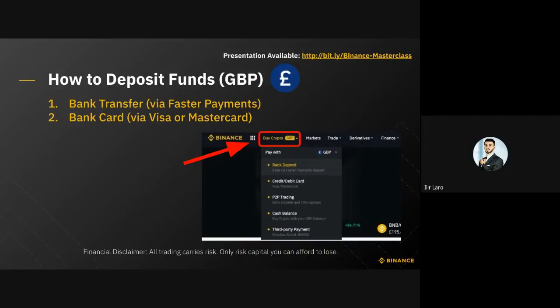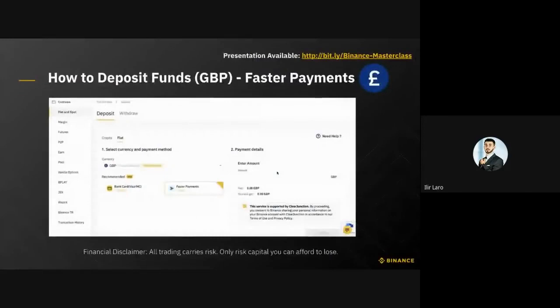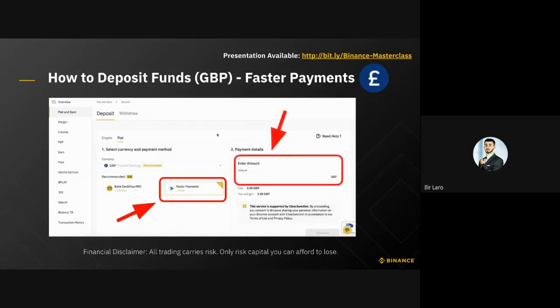You can access these two methods by going on the homepage, going on the navigation bar, clicking on buy crypto, which you can see here, and making sure that you select GBP as your local currency, and then clicking on bank deposit. What this does is it will direct you onto this page, which you can see here on the bottom. There are two sections: there's Faster Payments and there's the bank card. Click on Faster Payments and you can see here on the right, you can enter your amount.